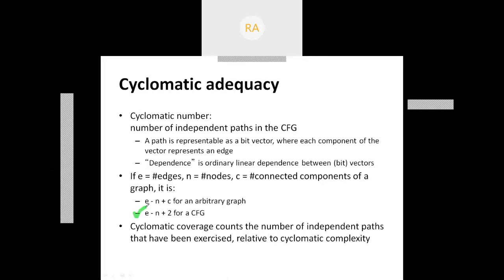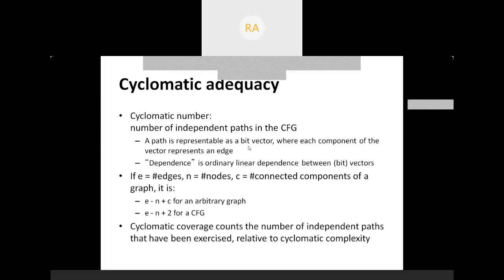What it does is basically count the number of independent paths that have been executed. So with the help of cyclomatic complexity or cyclomatic adequacy, I get to know the number of executed independent paths in the CFG. And the formula is E minus N plus 2.